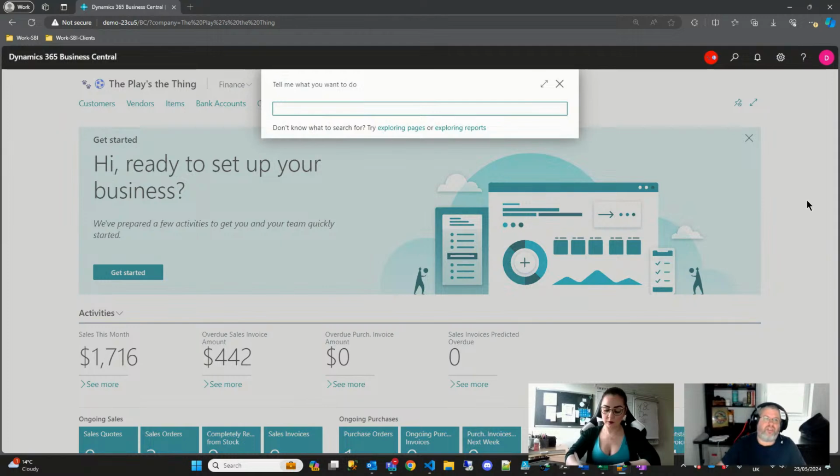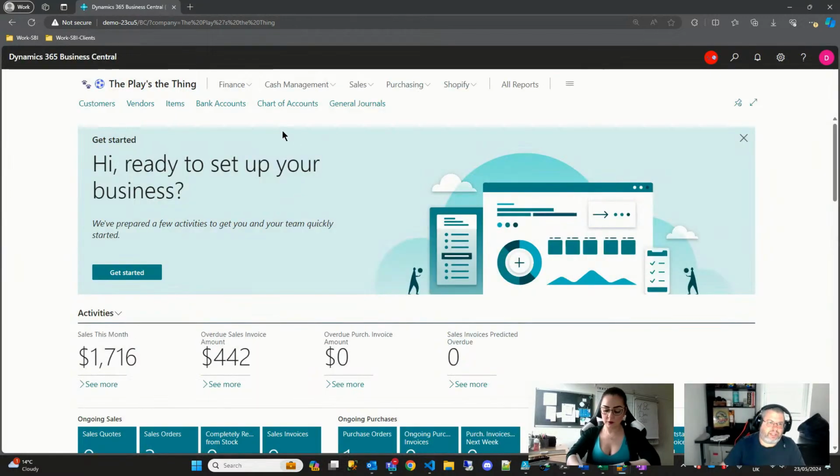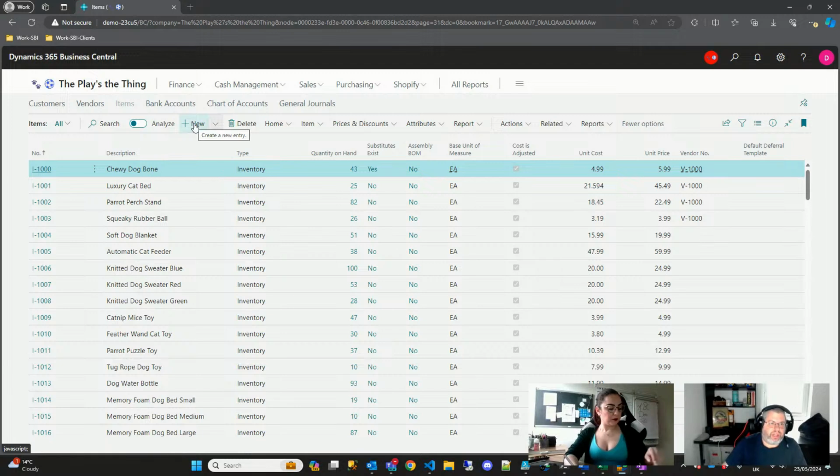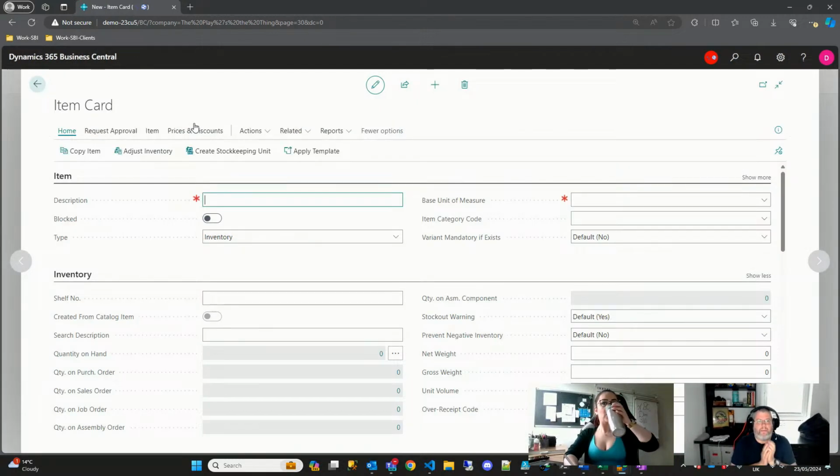So let's create a new item. I guess I could have just gone here and clicked that. We will create a new item for this assembly. There are 2 different types of assemblies that we can create. But I think we should make, what do you think, V? Should we call it a doggy treat bag, maybe? Sure.